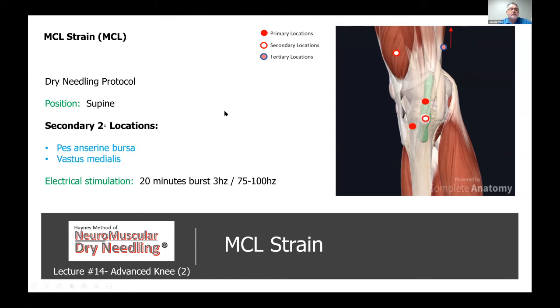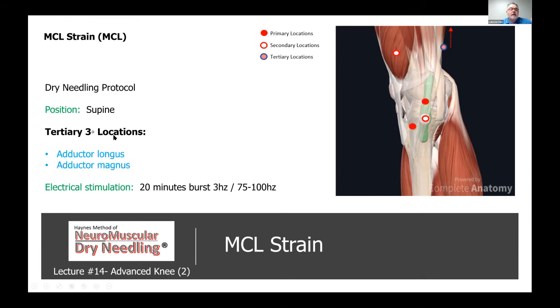Our secondary locations, again, we'll look at the pes anserine bursa, which also sits superficial to the medial collateral ligament. And let's go ahead and catch vastus medialis as well. That plays a key role in the power production on the medial side of that knee. So let's hit that. Then finally, adductor longus and magnus, specifically magnus, as it's coming down and has its attachment or insertion onto the adductor tubercle.